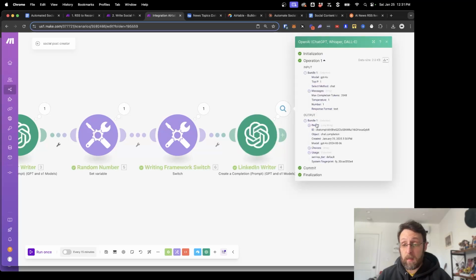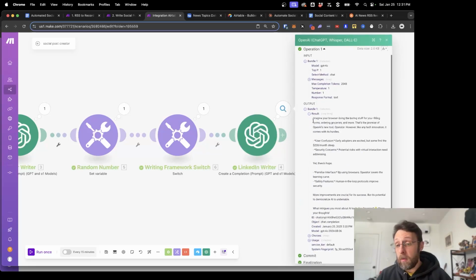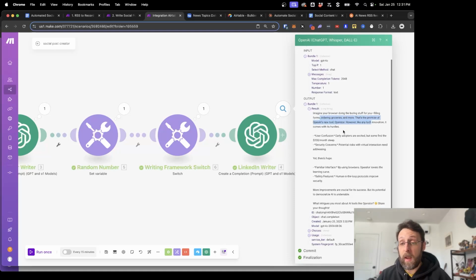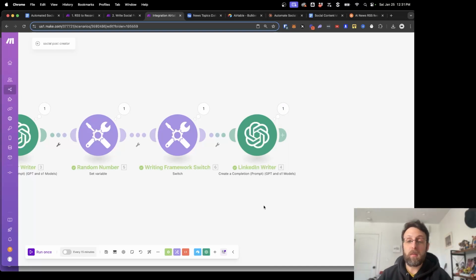And basically now we're getting this output, which says, imagine your browser doing the boring stuff for you, filling forms, ordering groceries, and more. That's the promise of OpenAI's new tool Operator. However, like any tech innovation, it comes with its hurdles. And then we have a couple bullet points. We say, okay, yeah, but there's hope. And here's a couple more positive things. And then kind of like a CTA, what intrigues you the most about AI tools? Share your thoughts. And so again, we're going to store this in the Airtable database. And when we want to publish LinkedIn later, we're going to have this all ready to go.